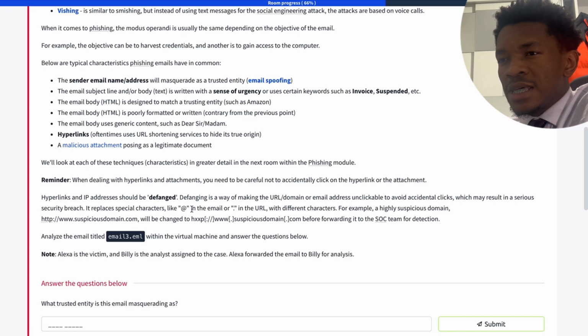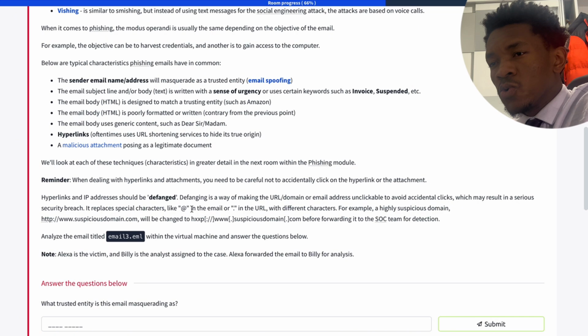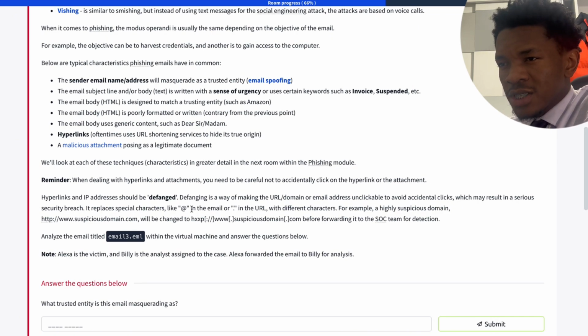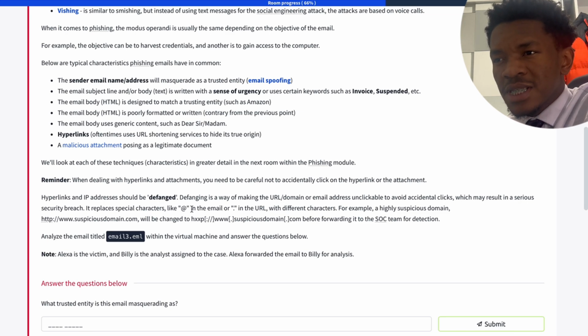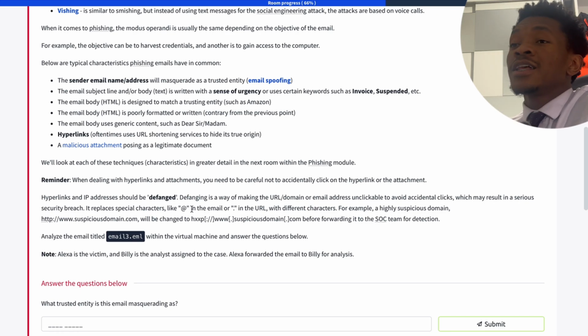If the email body is designed to match something that you naturally would trust, such as Amazon or Google, but you can see that the email address doesn't line up with Amazon or Google, or if it's poorly formatted or written, like it's coming from a company like Amazon, but there's spelling mistakes in a formal email, that doesn't really check out. If it's using generic content, so it's not necessarily specified for you, but it's requiring some personal information, that's very sketchy.